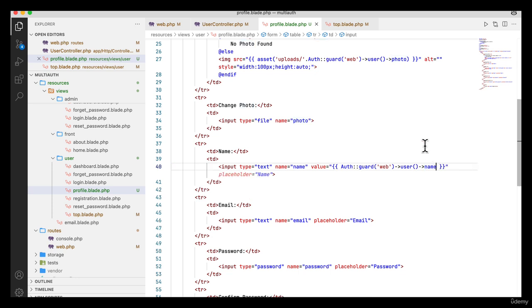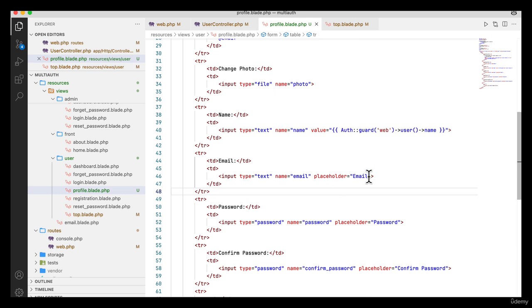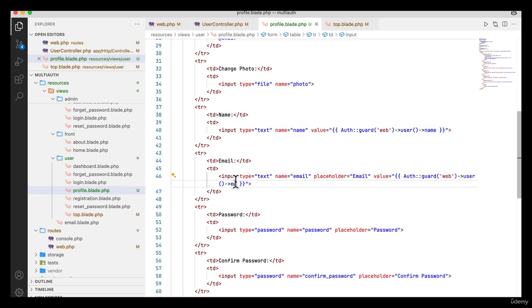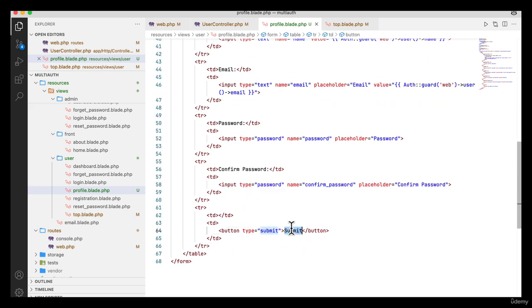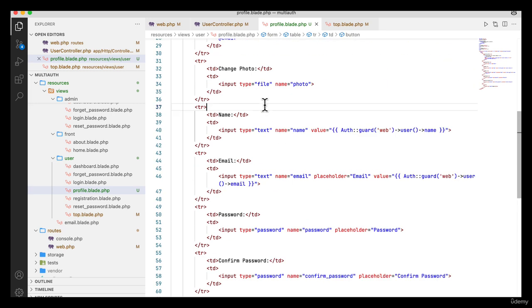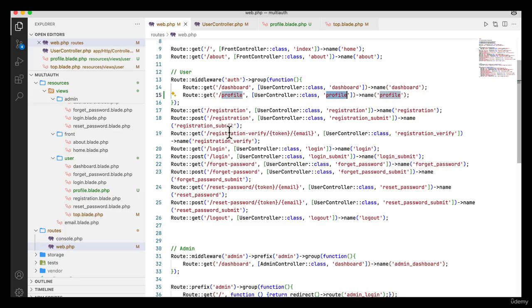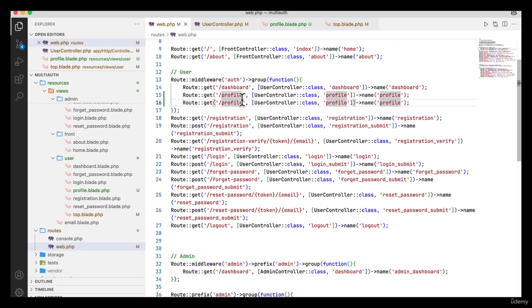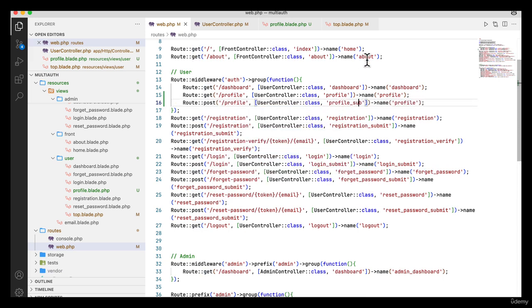Here it will be name. Okay, so this is the value. Also into the email I am going to use the value equal to web, here it will be email, and password and confirm password are separate things, and here it will be the update data. And when everything is okay, then profile submit will be okay. So in the web guard I will have to write here the profile submit. So it is the post route, it is the post, okay, and here it will be profile submit, and the name will be profile submit.